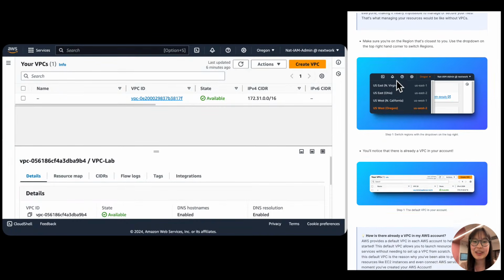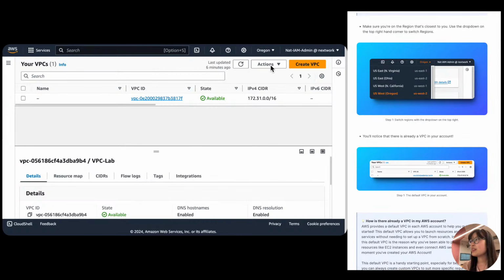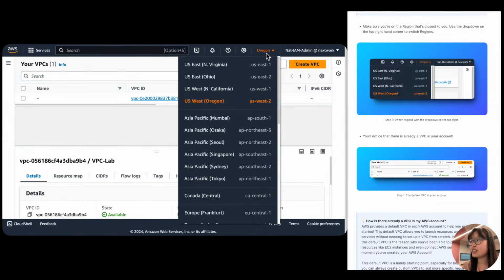Hiya. So, before we keep going, all that chat about your region being like a country and your VPC being a city, let's also make sure that your region is set to the correct region, the one that's closest to you. So I'm going to be picking Oregon.